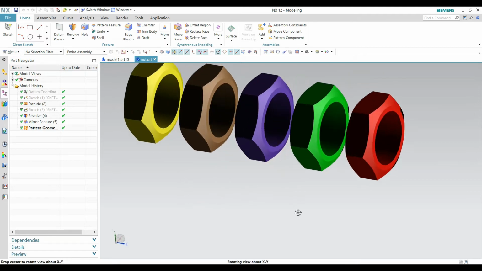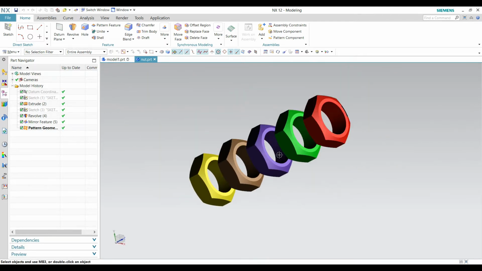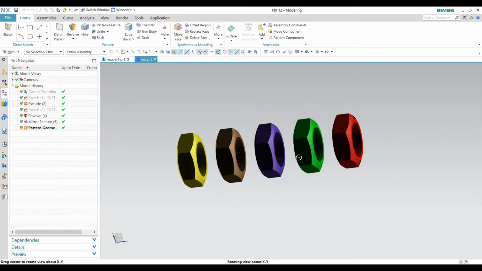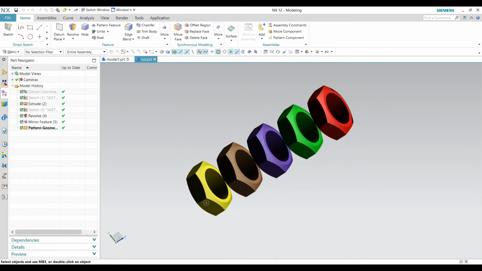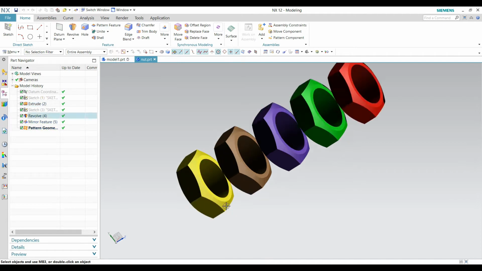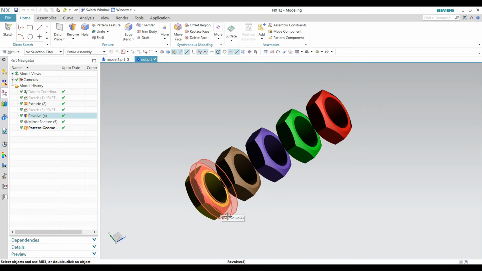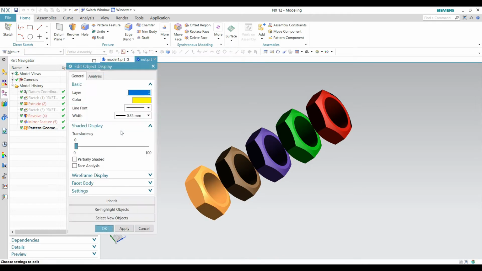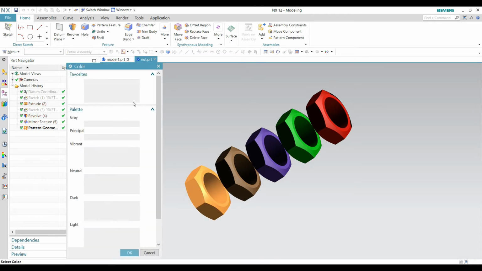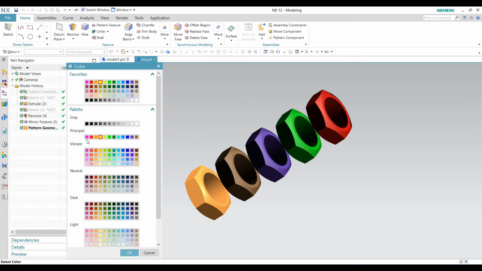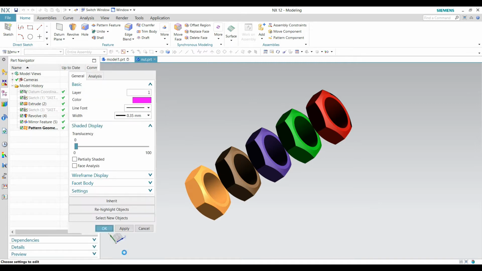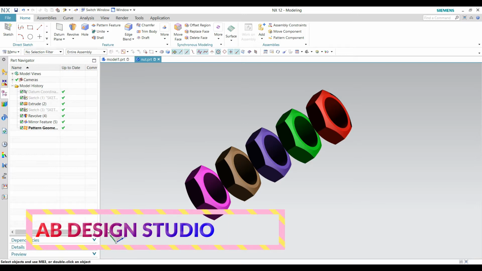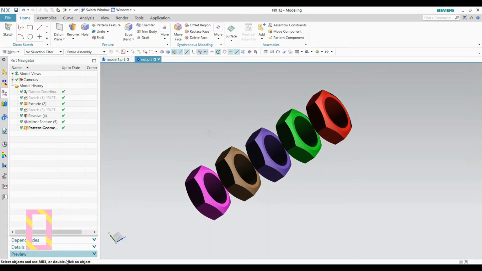We are going to learn how to design a nut in Hexagon. In this tutorial, you will learn about some new tools of Hexagon. The first tool is revolve cut, and the next one is creating a hexagon by using the polygon tool of the sketch toolbar. So let's start this tutorial.